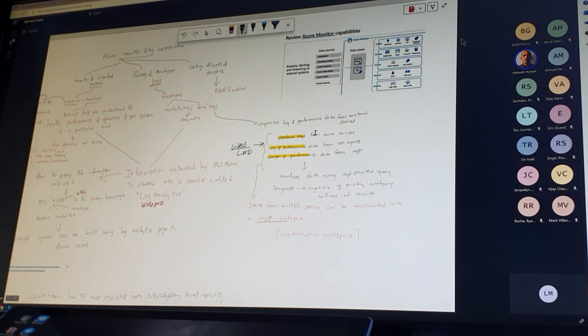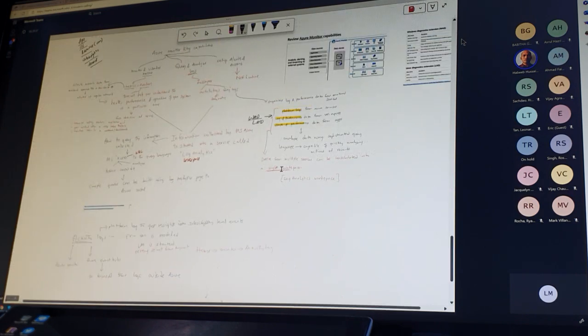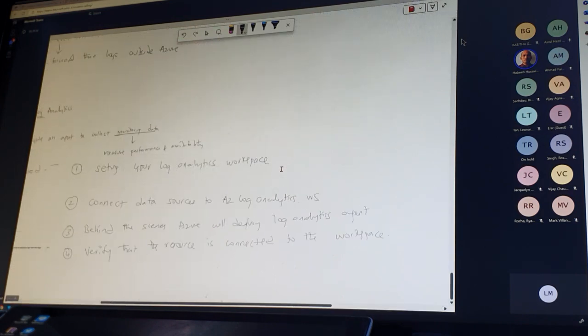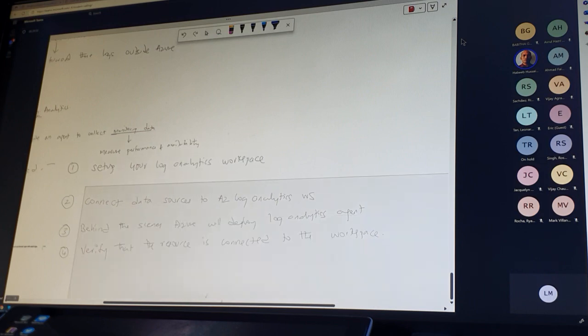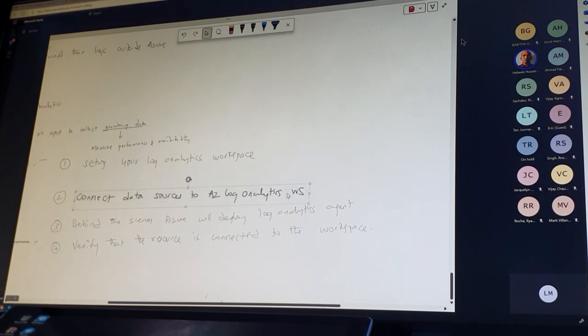So now that we understand a bit of what log analytical workspace is, let's understand how to set this up. In order to start collecting your information, first step would be to install a monitoring agent on the sources, right? So set up your log analytical workspace. Step 1. This is where you will start with your location. Connect your data sources to a log analytical workspace. Now, when you do this, behind the scenes, an agent is getting installed. Once the agent is installed, verify the connection is connected to your workspace, and then see if the logs are being forwarded. These are the 4 steps which we do.